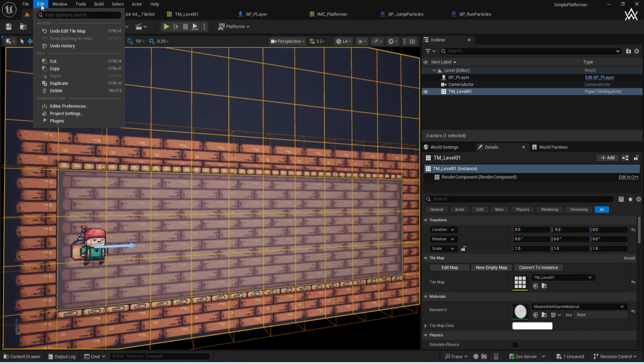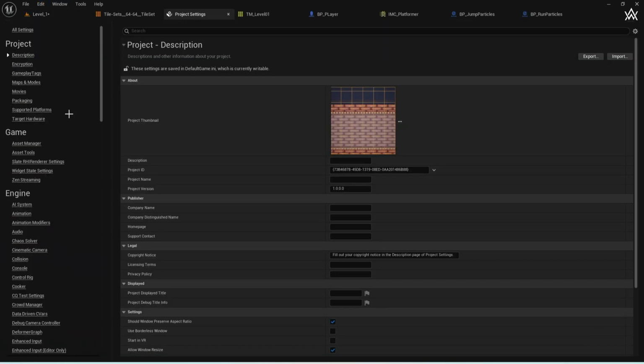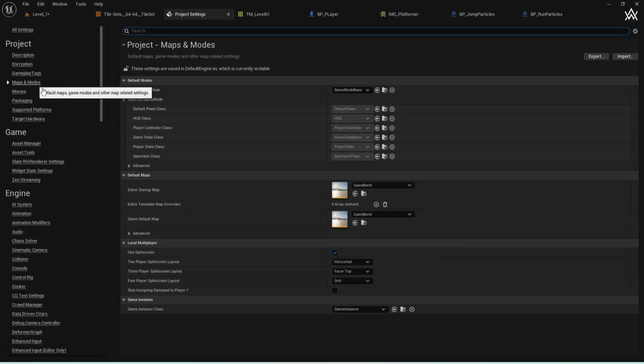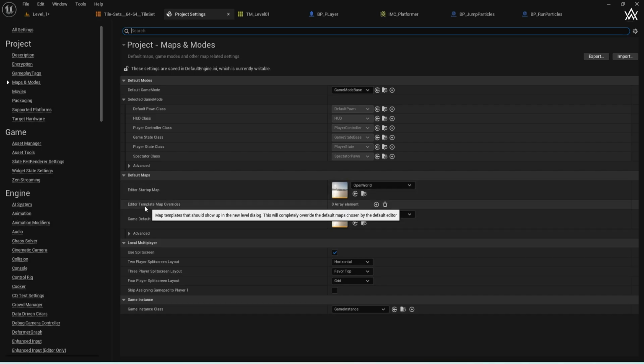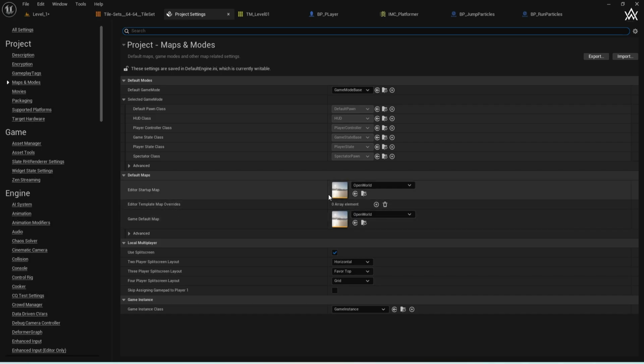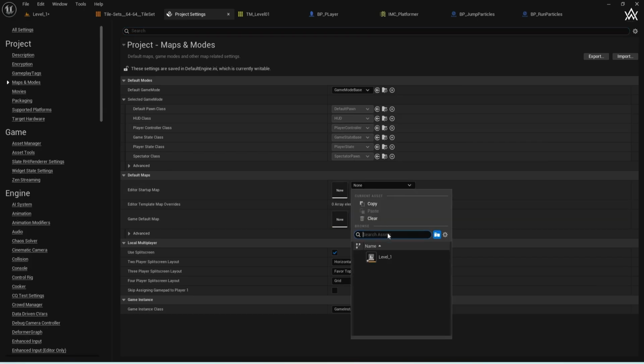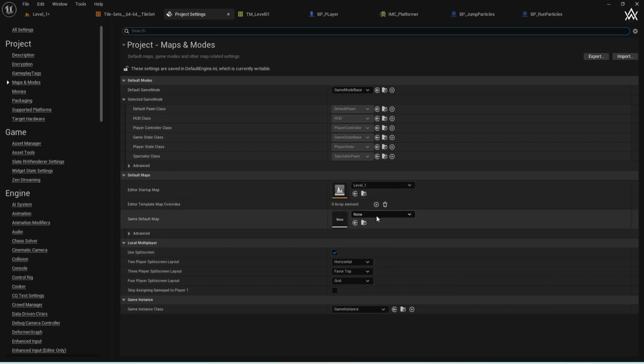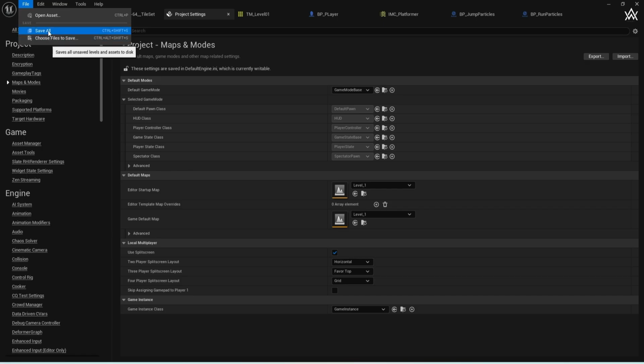If you go to edit, go to project settings, and in here go to maps and modes. In default map, change both editor startup map and editor template map, override both of them to level 1, just like this. Again, there is a bug that when you change something, it changes to none, and after that you need to select it one more time to be changed. That's it. Now whenever you open up Unreal Engine again, it will open up level 1 for us.